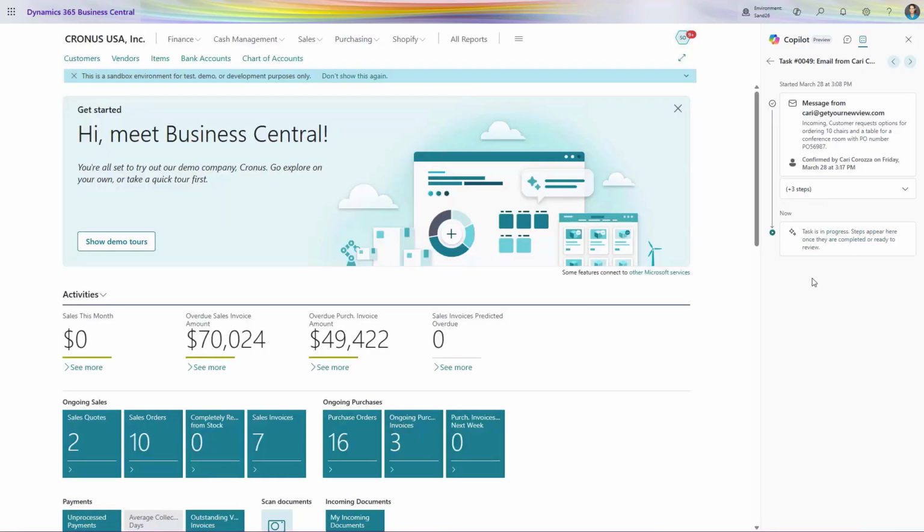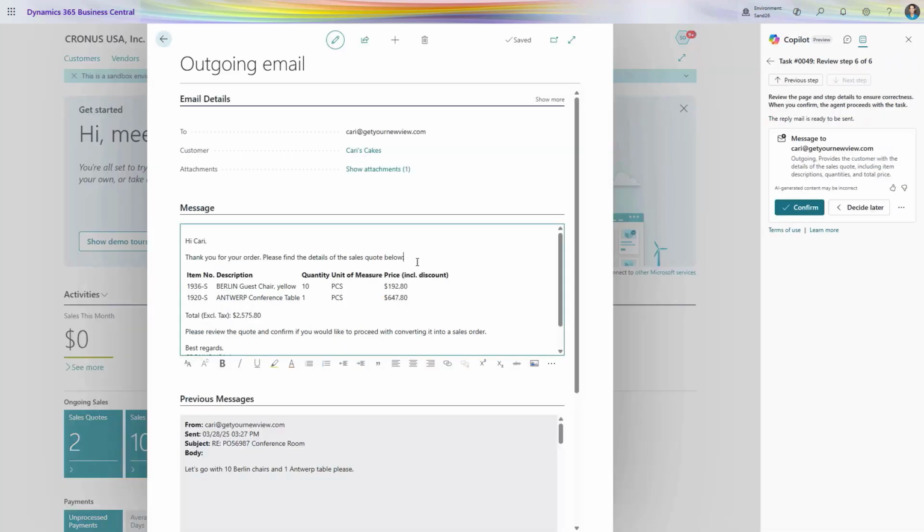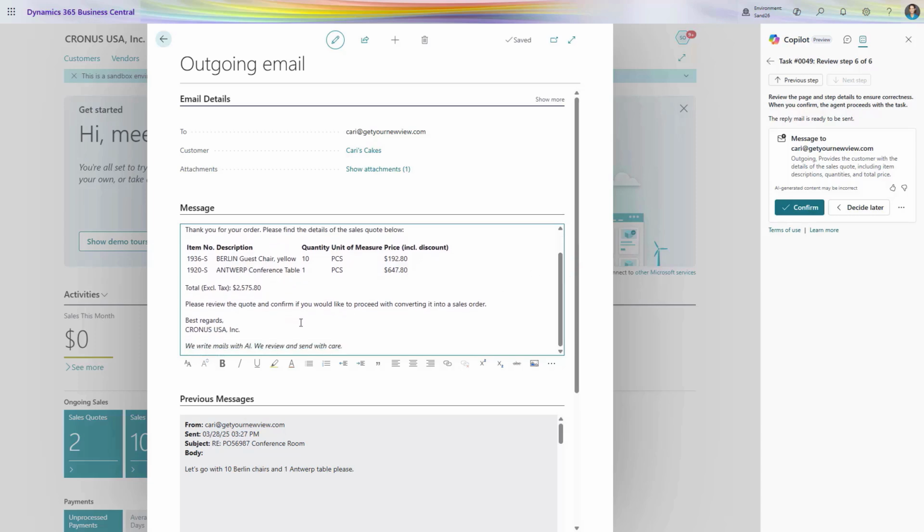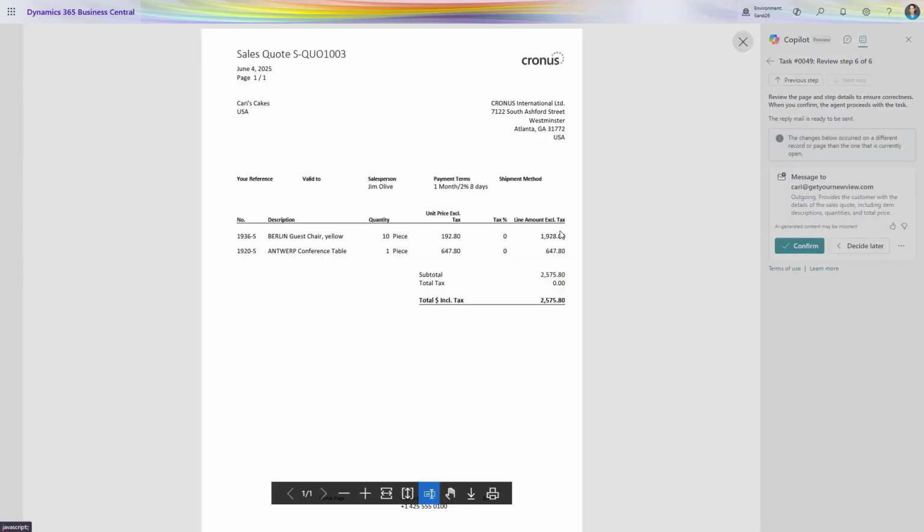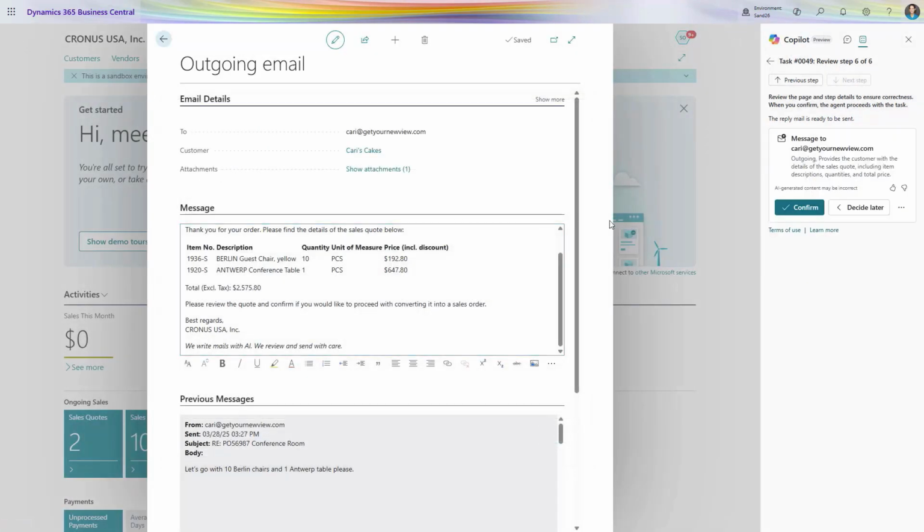I can see that the task is in progress, so once the next step is ready for my review, it will appear here. I have a new task that is ready for review. And this is going to be an outgoing email that's providing the customer with the sales quote details. Thanks for your order. Here's the detail for the sales quote, total amount excluding tax, and please review if you'd like to confirm and convert this into an order. I can also see any attachments here, and here is the official sales quote from Business Central. So I will go ahead and confirm to send this email to the customer.